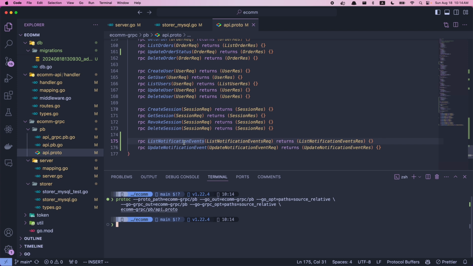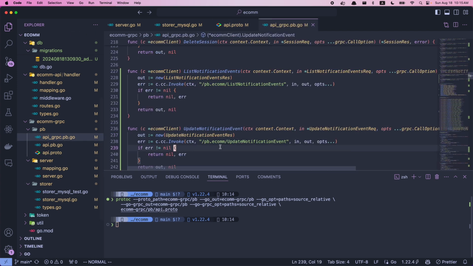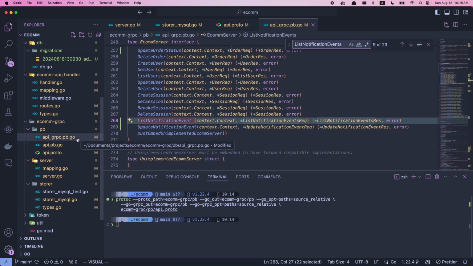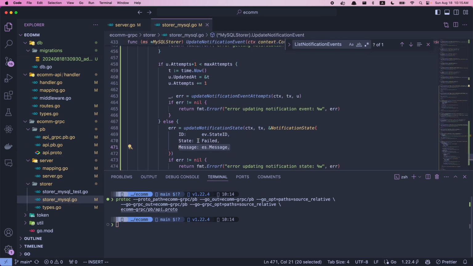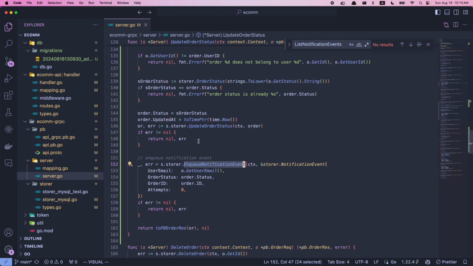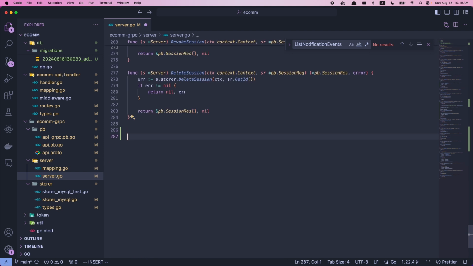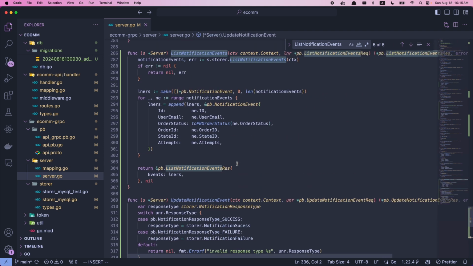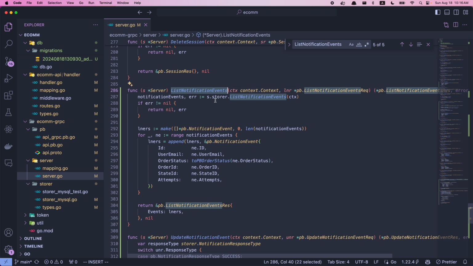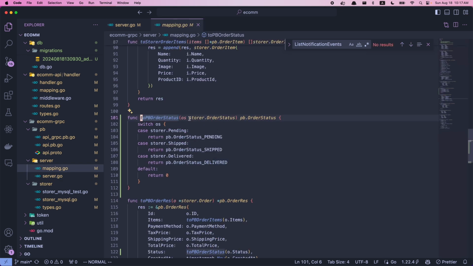And once you run that, you're going to realize how these RPCs, for example, are now added inside our api_grpc.pb.go. So I'll close all these files and come back to my server.go file, scroll to the bottom, and again, I'm just going to paste the methods that I have prepared. So with list notification events, we're simply calling the store.ListNotificationEvents and iterate over these notification events and append it to this slice of pb.NotificationEvent that we have here. If you remember, we added this toPBOrderStatus helper method to convert the store.OrderStatus into pb.OrderStatus.